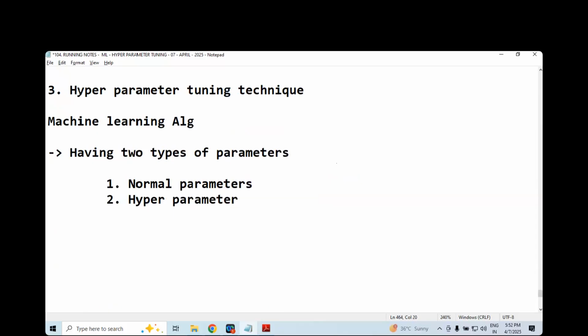Hyperparameter. The name itself is talking hyper. You can customize the values. You can provide your own values actually. I am repeating again. Take any algorithm. But let me talk about a few algorithms today. If you take any algorithm, it has two types of parameters.